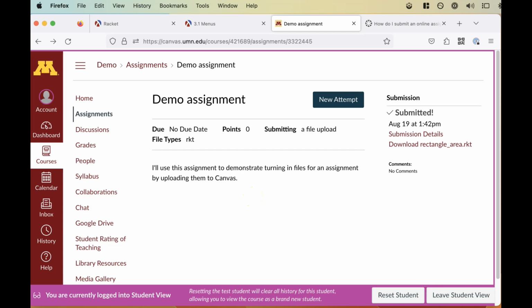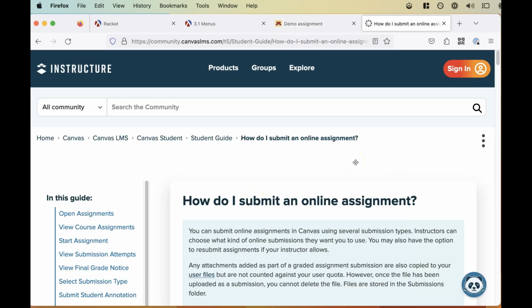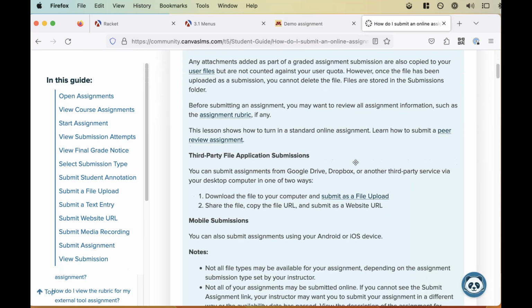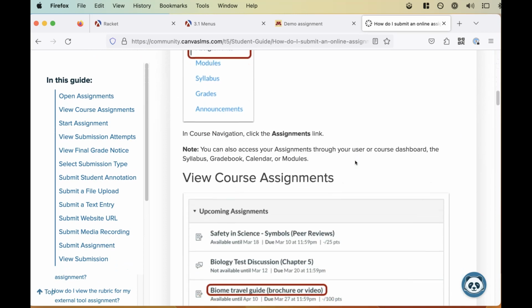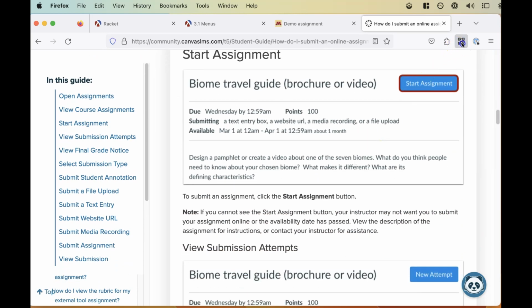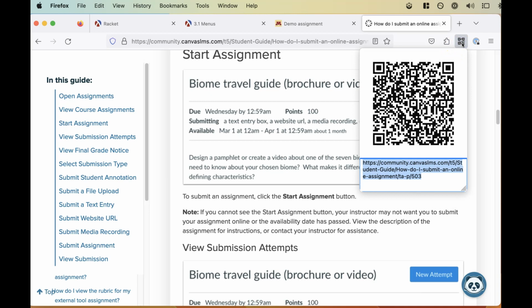Huzzah! We've submitted our assignment, and that wraps things up for this demonstration. There's a detailed documentation page on submitting assignments in Canvas that covers way more than we covered here. Feel free to use the QR code to access that page rather than trying to grab that complex URL from the video.